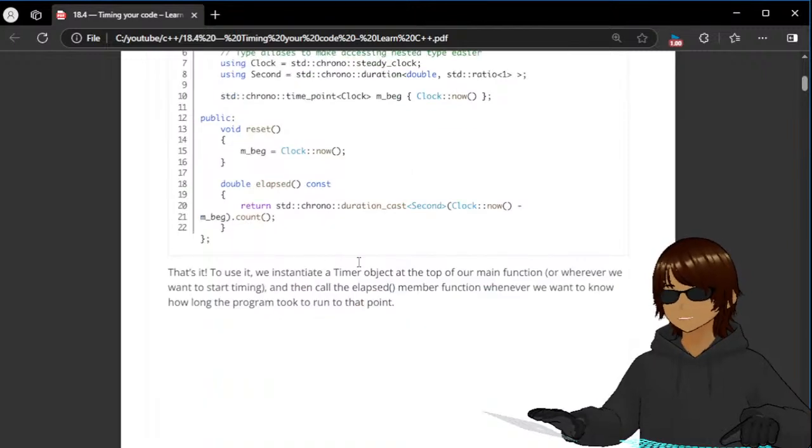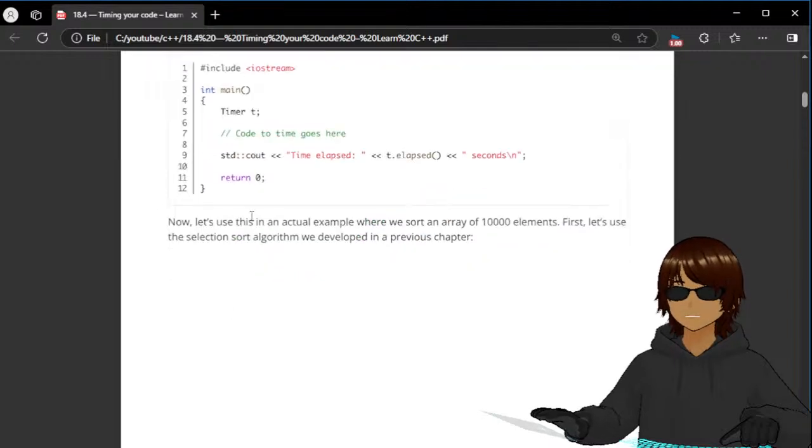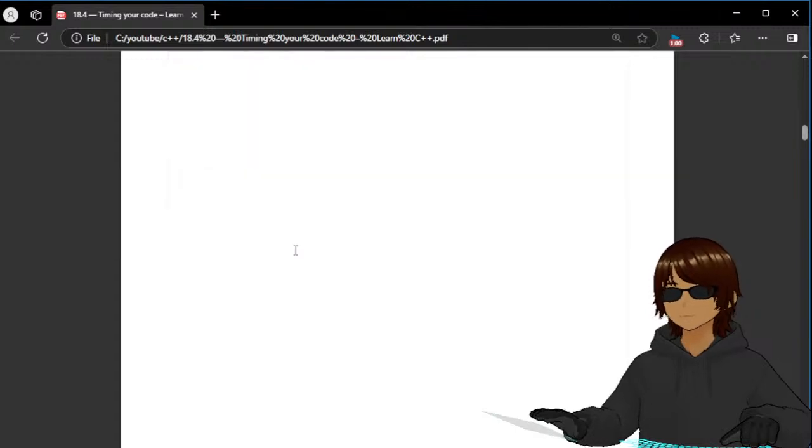To use it, we instantiate a timer object at the top of our main function and then call the elapsed member function whenever we want to know how long the program took to run to that point. So Timer t, the timing goes here. Now let's use this in an actual example where we sort an array of 10,000 elements. First, let's use the selection sort algorithm we developed in the previous chapter.